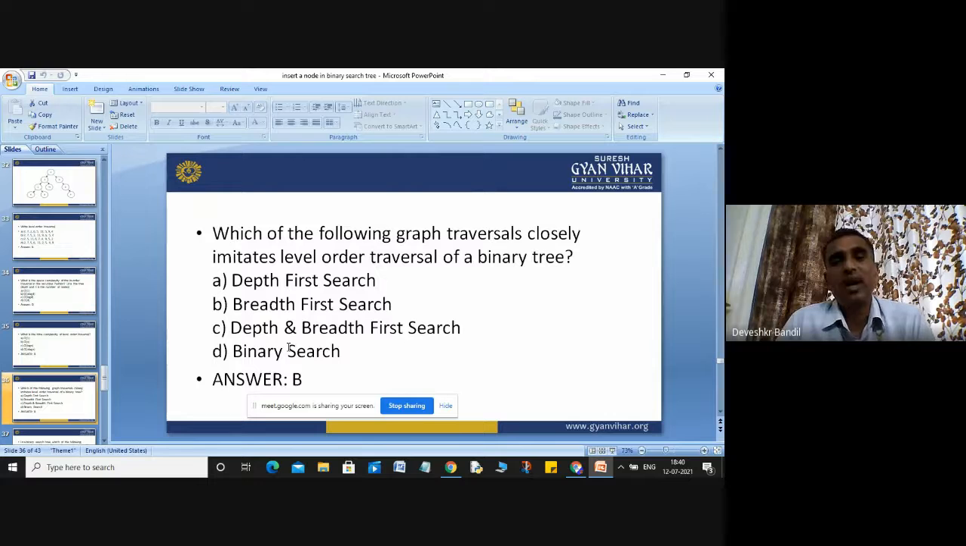Which of the following graph traversals closely imitates level order traversal of a binary tree? Depth first search, breadth first search, depth and binary first search, and binary search. So your answer will be breadth first search, that is BFS, not DFS, not depth first search. The graph traversal that closely imitates level order traversal of a binary tree is breadth first search. That's why your answer will be B.